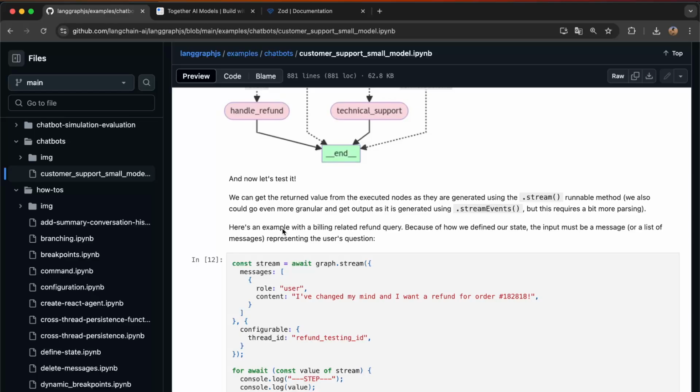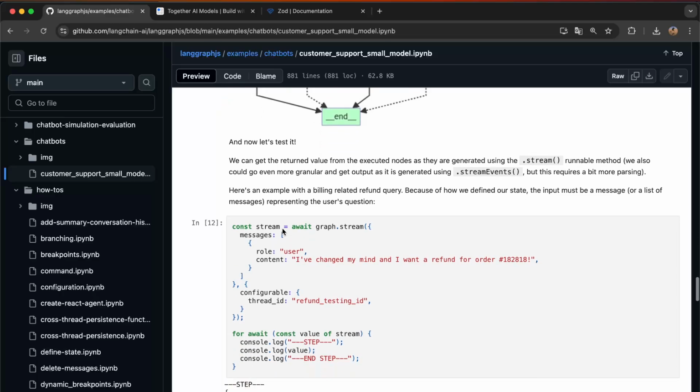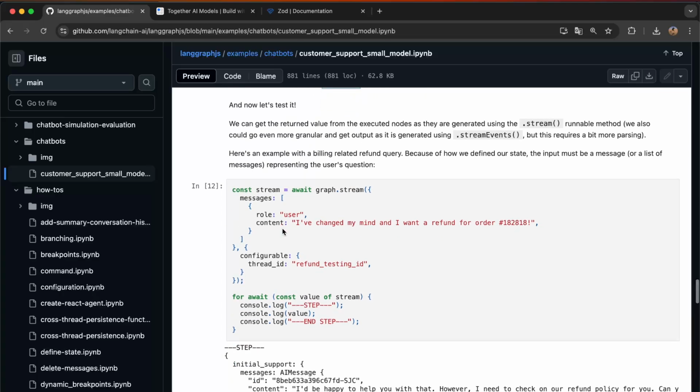And we can get the returned value from the execution node as they are generated using the .stream method. Here's an example with a billing related refund query. Because of how we defined our state, the input must be a message representing the user's question. So here we have a message: user, I've changed my mind and I want a refund for order, and then the specific order, configurable thread ID, refund testing ID.